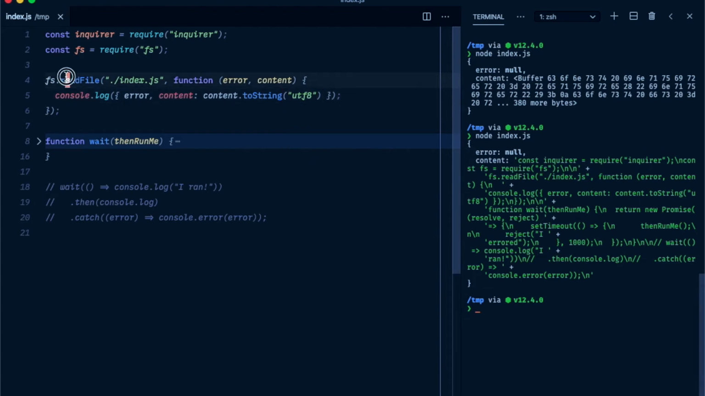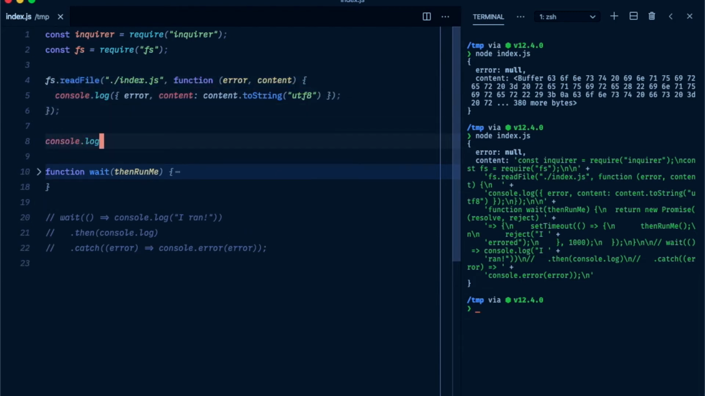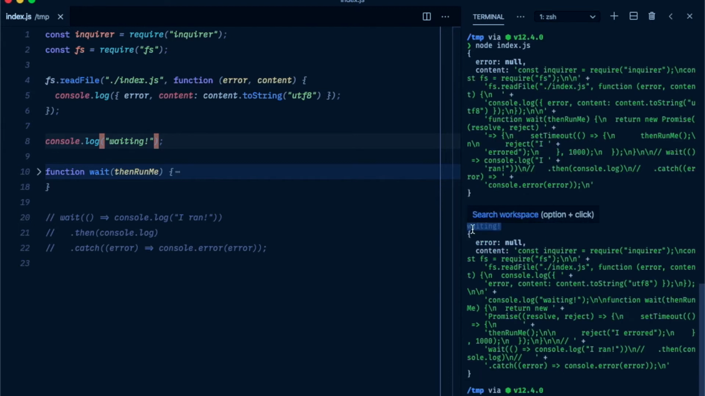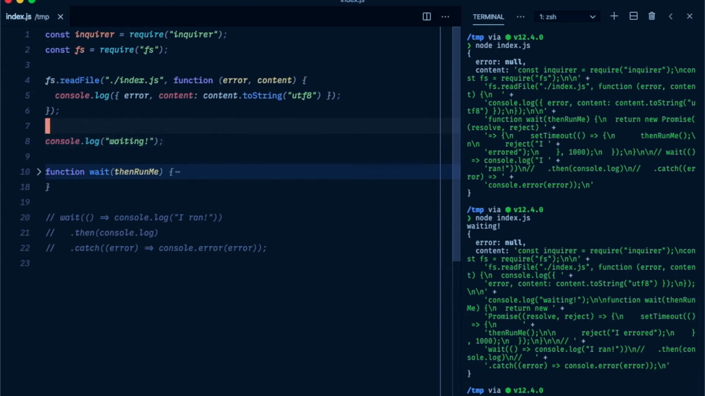Now, this is using a callback as a form of asynchronous. So if I do some console logs down here, I can say waiting. But that'll run first, right? Boop. See, it said waiting, and then it ran and got all of our content back. So there's no real way of us monitoring when this is complete.